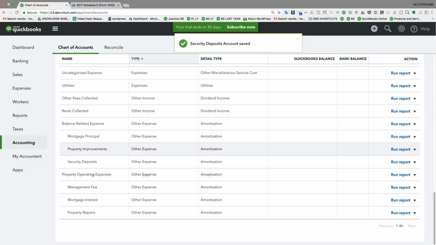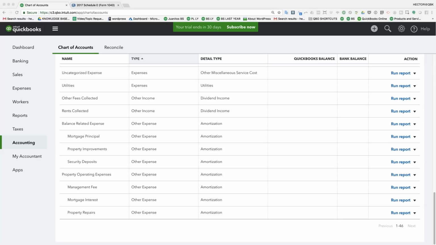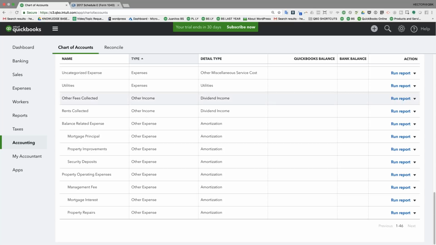Okay, so let me preview the chart of accounts real quick so we know exactly what's going on. To manage our clients' properties as a property manager, we are going to use all our other income and other expense accounts. So we have other fees collected, we have rents collected, we have our balance related expenses, which are really the expenditures we're making on behalf of our client that would affect our client's balance sheet. Does that make sense? So my principal payment, my property improvements, my security deposits would affect only my client's balance sheet. And then the operating expenses is what would affect my client's profit and loss, right?